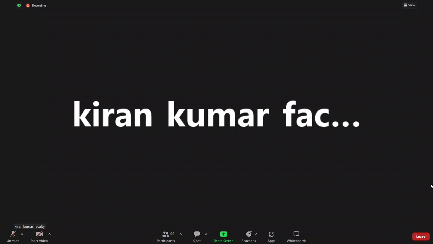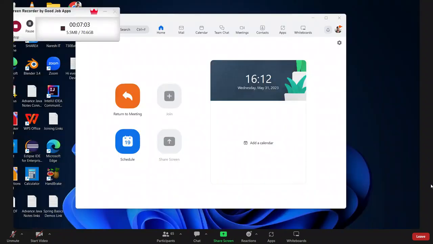So now we will see the next tool, which is JMeter. I'm just sharing my screen. How many of you have an idea about JMeter?